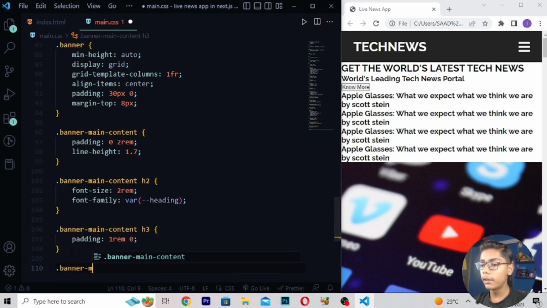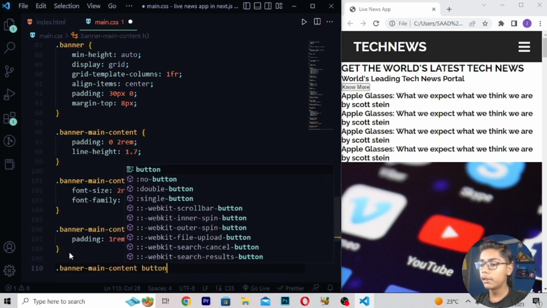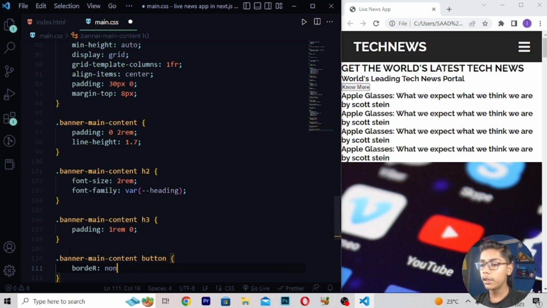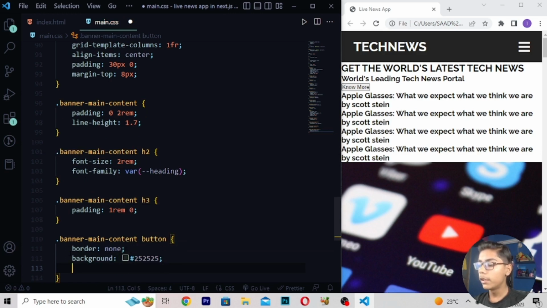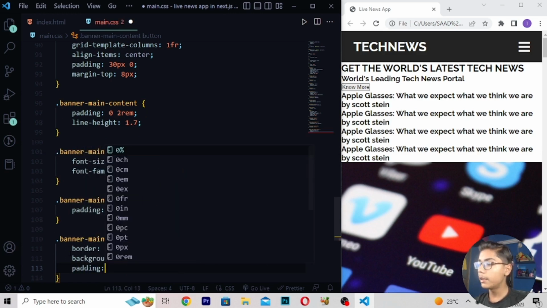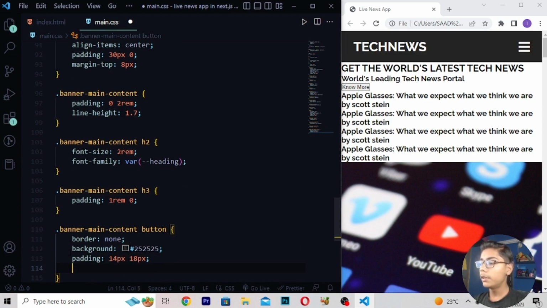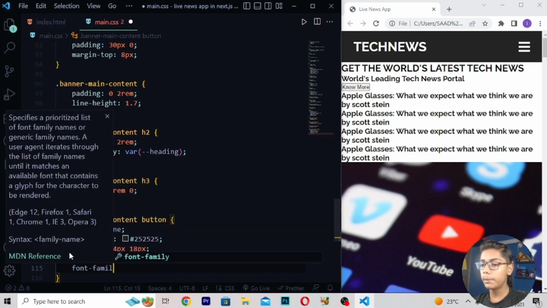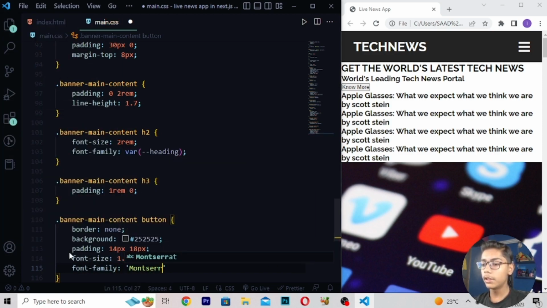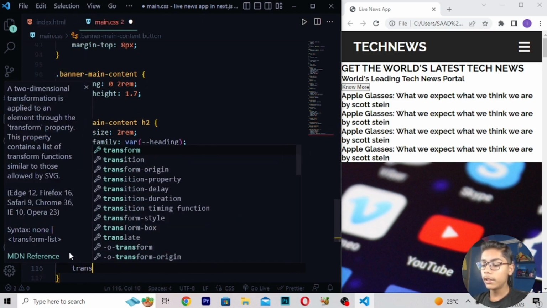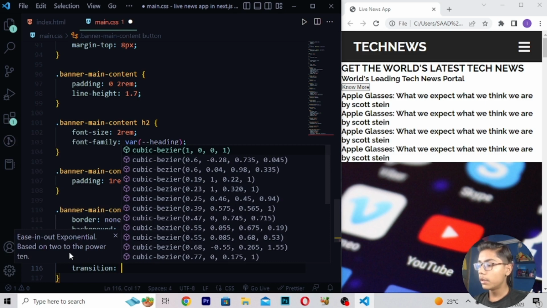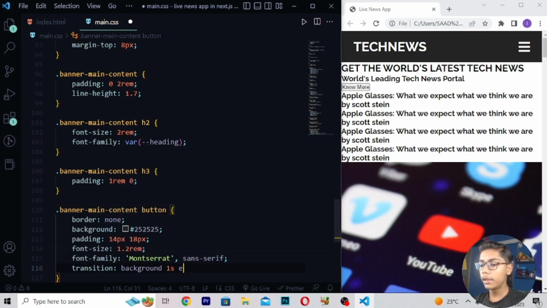Then right here .banner-main-content button. Then right here border none. Then here you have to write background which should be 252525. Right here padding, and in padding I will be writing 14px 18px. Right here font-size 1.2rem. Right here font-family which should be Montserrat. Then when you've written this, here I'll be writing comma sans-serif. Right here transition which should be background. Then here I'll be writing 1s ease.